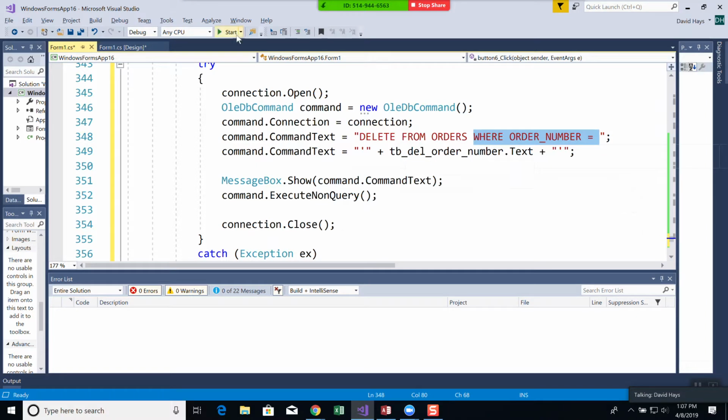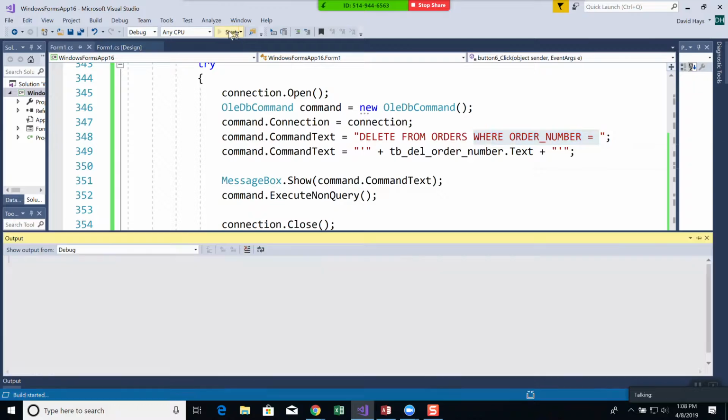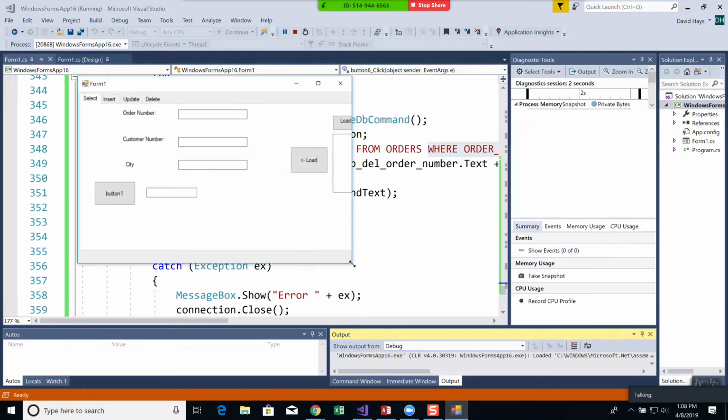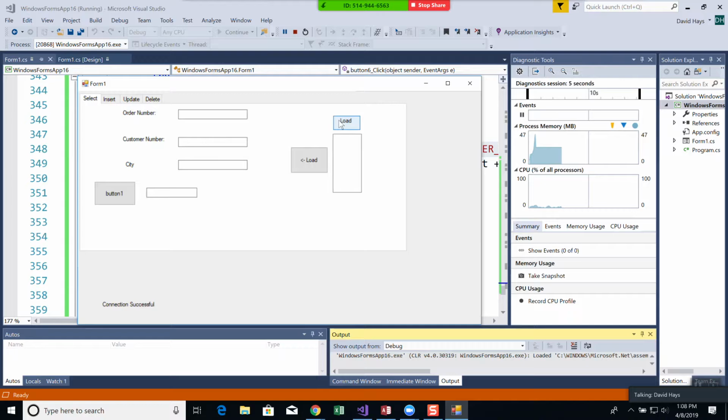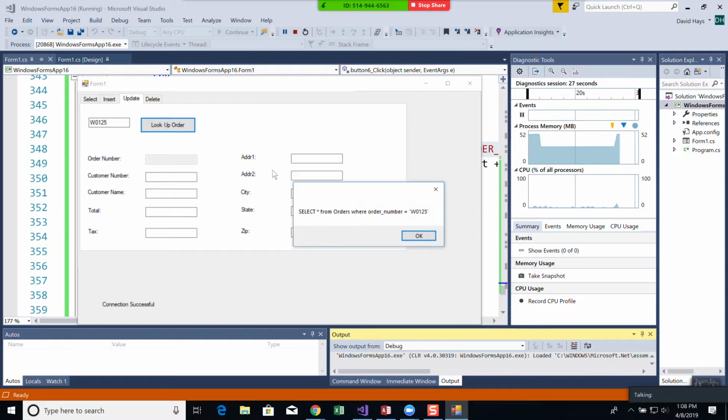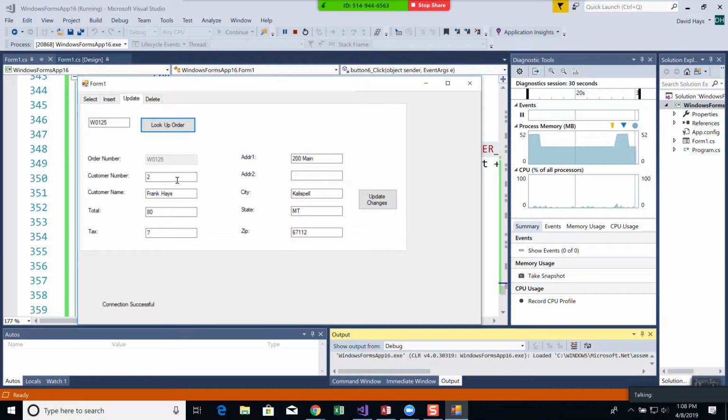Okay, let's run this and see if it works. Well, first off, load here. These are the ones I got available. So 125. That was this one. So that looks like one I could delete. And if I went to the update, W0125. Okay, so that is good.